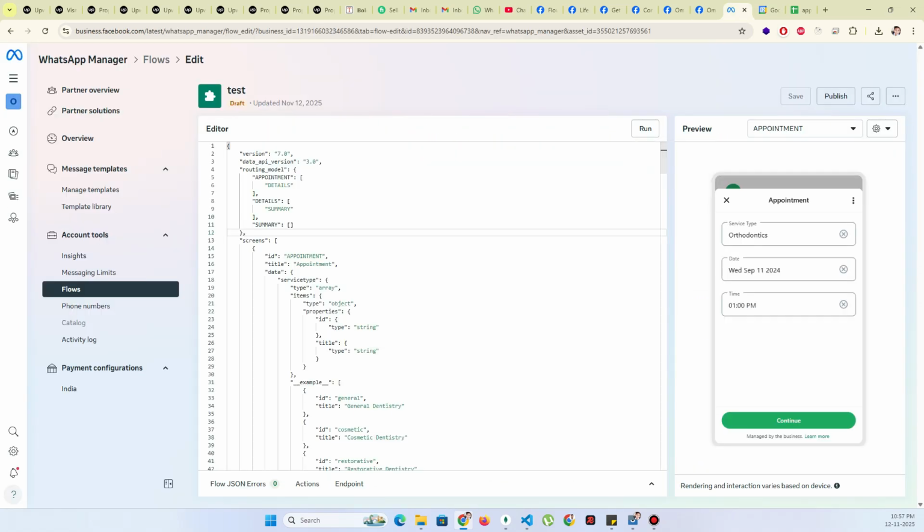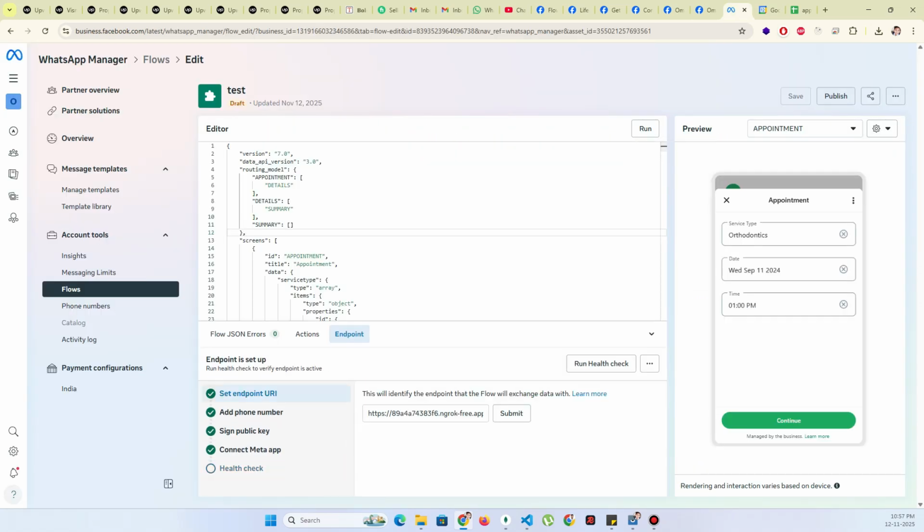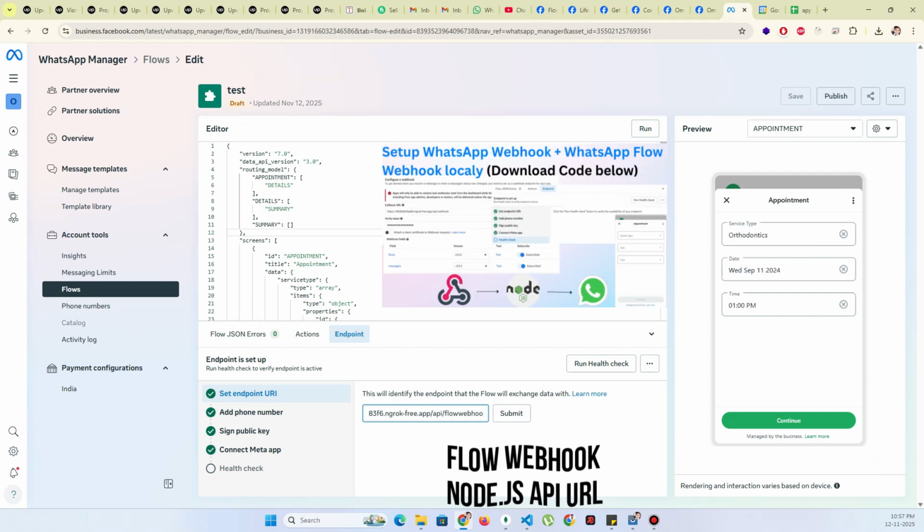And you also have to set up this endpoint, phone number, public key, and connect the Meta app. If you don't know how to set up, then you can check my video. I will give the link in the description.